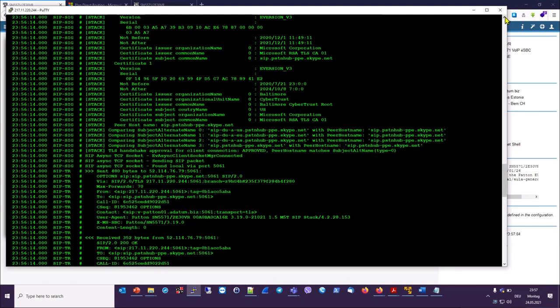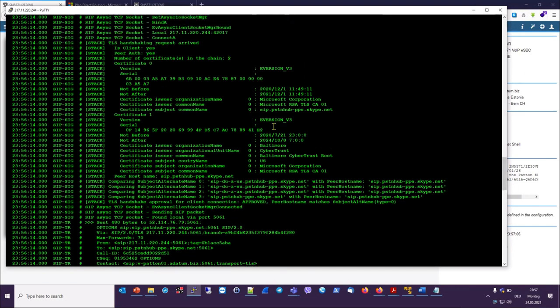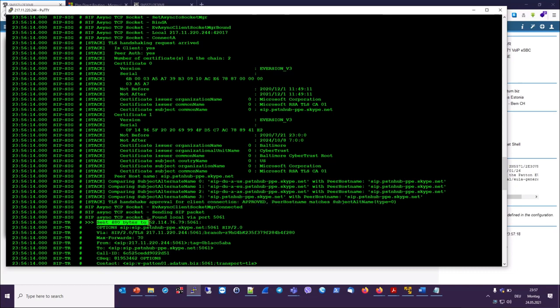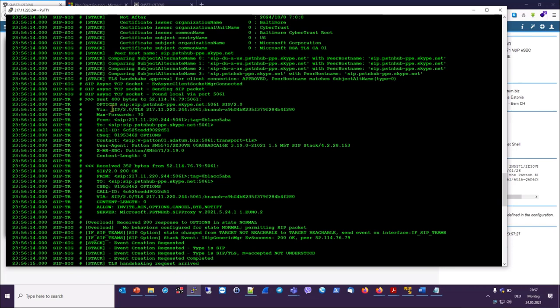And we see here the TLS certificate of Microsoft. There is a TLS handshake approval. And we see that we are sending the SIP options ping to Microsoft using SIP over TLS. This is a good sign. In fact, it is the proof that our TLS connection is working. We received a 200 OK, also through SIP over TLS.